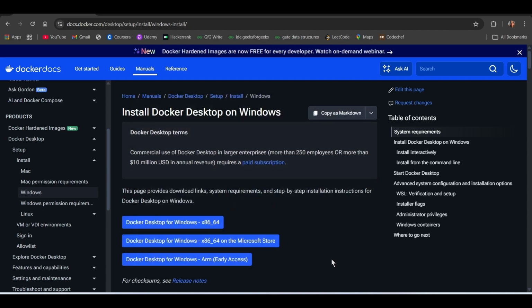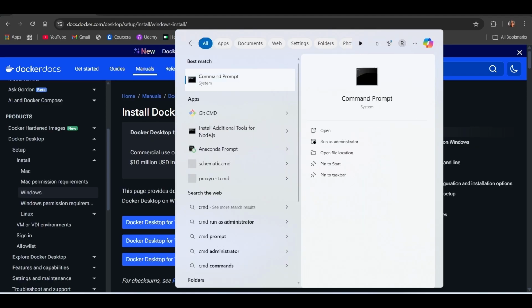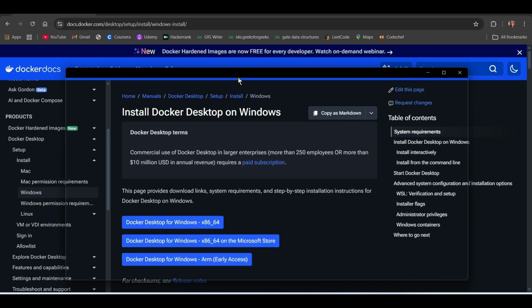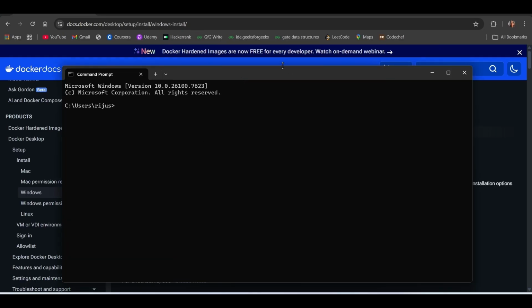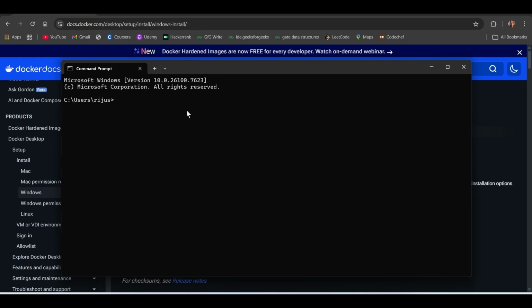After restarting your system, you can check your Docker version in command prompt to verify whether it's installed successfully or not. So I have opened command prompt and I will give the command docker version. As you can see, the Docker version is 29.1.5. So Docker is installed successfully.